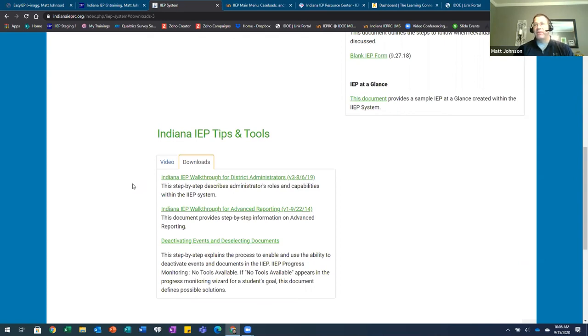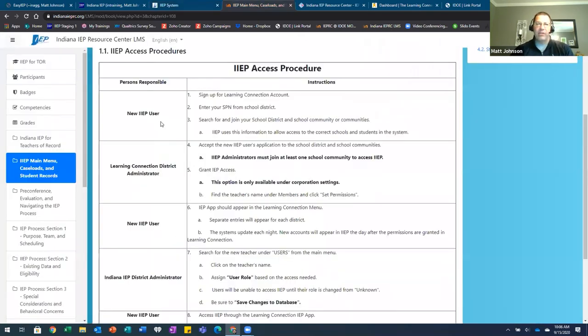So the big thing first is access to Indiana IEP, and this is something I can share with you as well, but this is our access procedure. The system itself is pretty secure. It works through Learning Connection, so a lot of folks get those confused. Learning Connection is just the portal. Indiana IEP sits behind it and Learning Connection manages the access there.